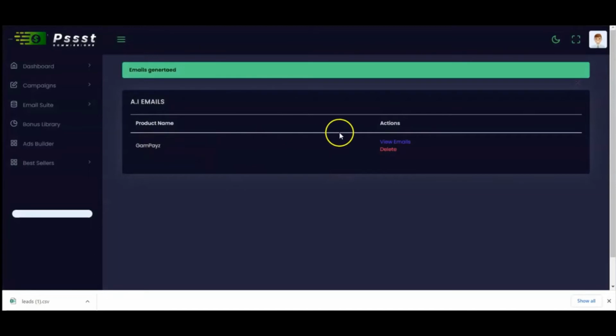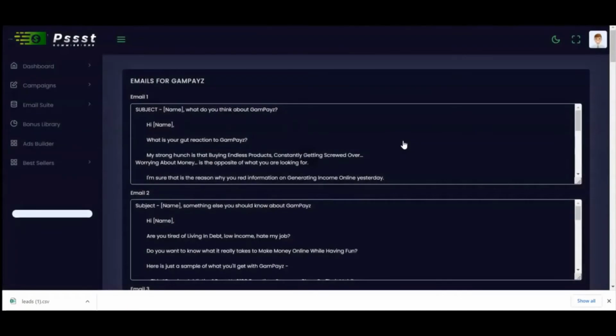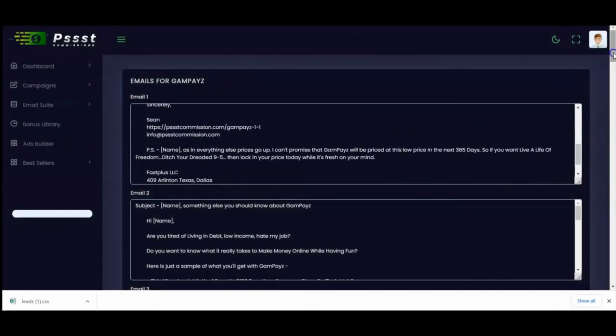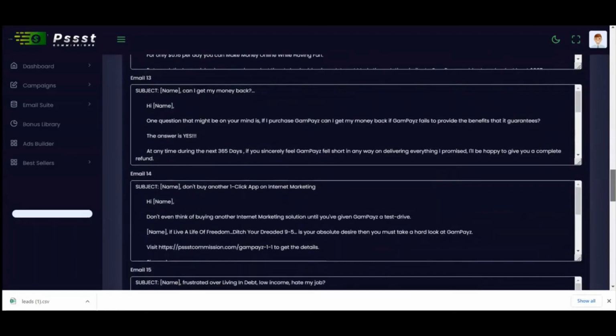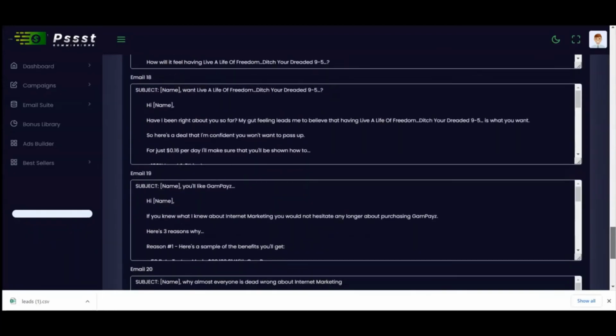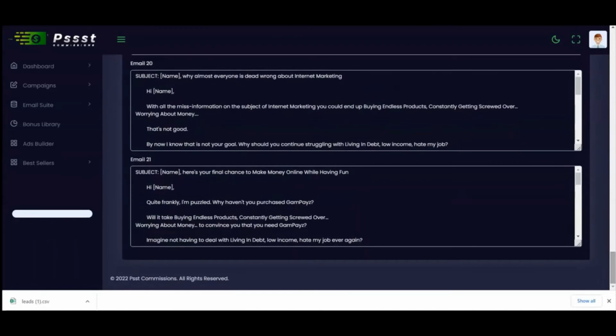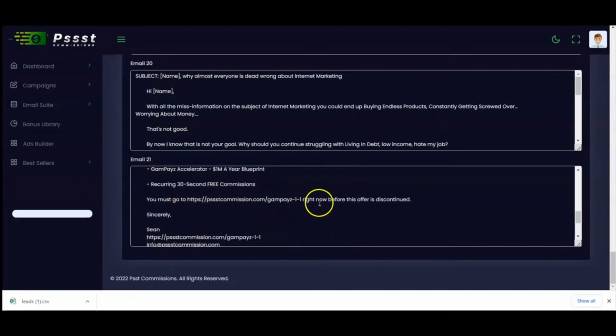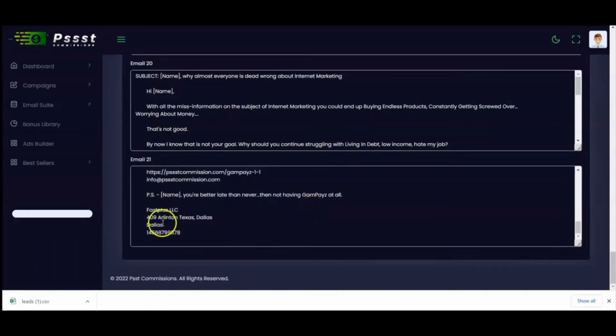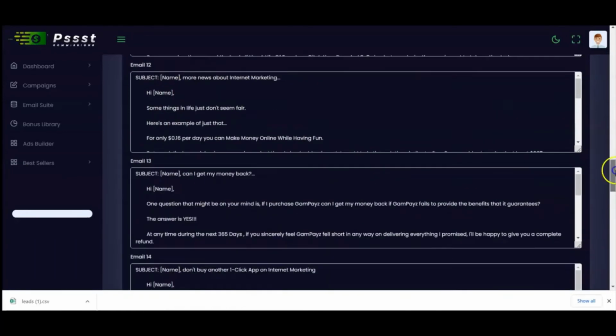And in one click, you can see the emails have been created. If you click on view emails now, you can see our AI has created, can you see this email? 1, 2, 3, 4, 5, 6, 7, 8, 9, 10, 11, 12, 13, 14, 15, 16, 17, 18, 19, 20, 21 done for you emails that you can use to promote that affiliate campaign that we just created. So you can see that these are actually high quality emails. You can see the subject, you can see the body there. And you can see your link, everything is there. You can see your link is also included automatically, and you see your details there. So these are professionally written emails by our AI.